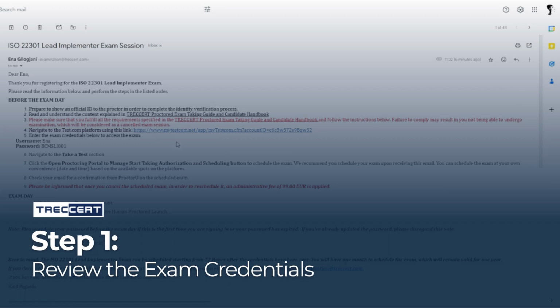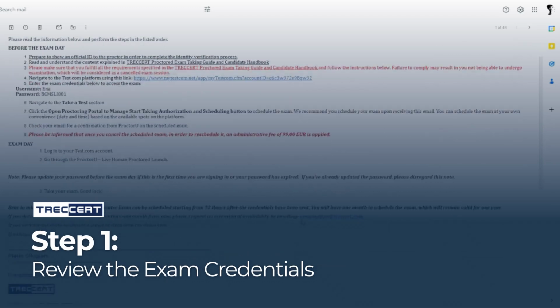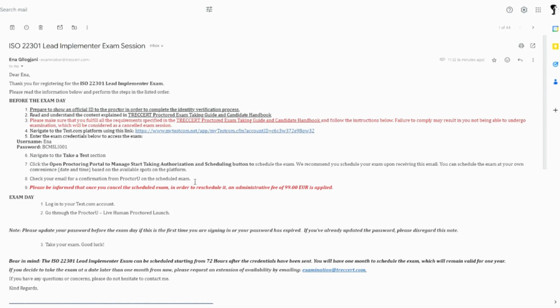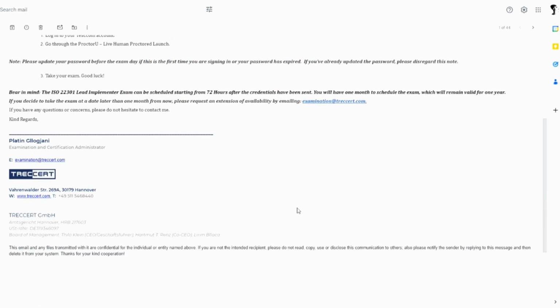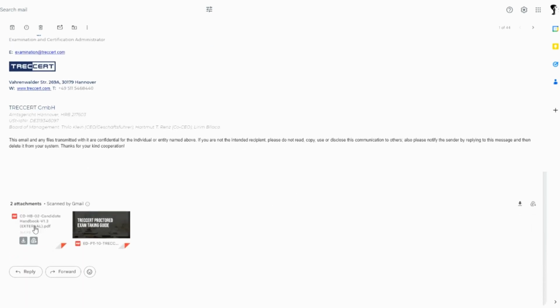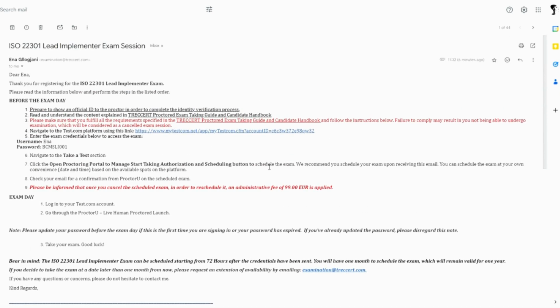Your journey to scheduling the exam begins by reading through your exam credentials and understanding what steps to take next. Open the email containing your exam details and carefully review the instructions. Attached, you can find two important guides which will help you navigate the examination and certification process. After you have carefully reviewed the steps, click the provided link to navigate to the test.com platform.